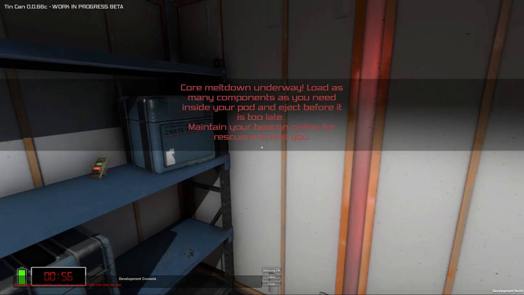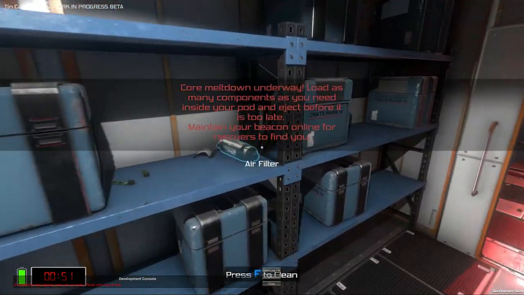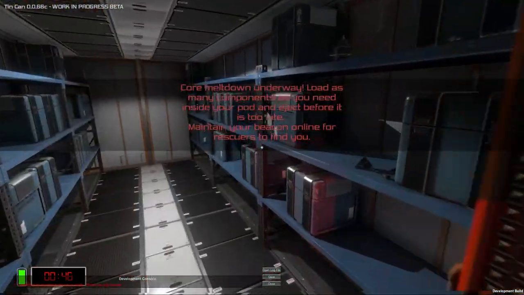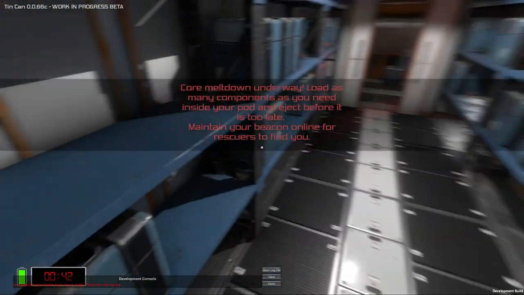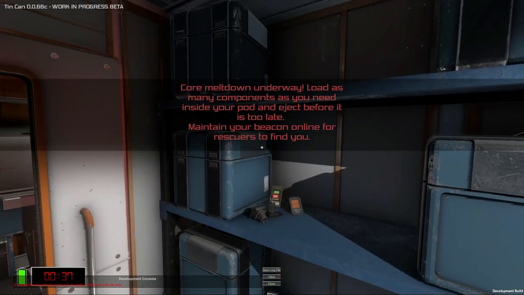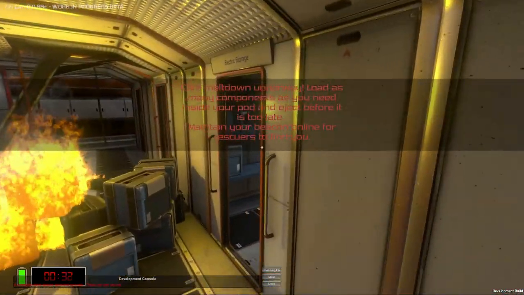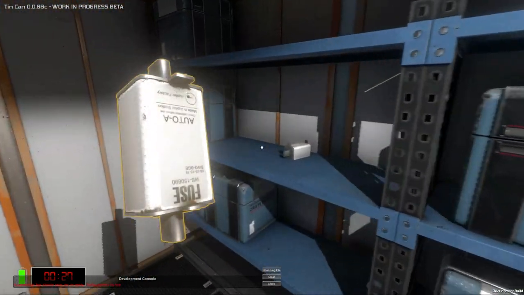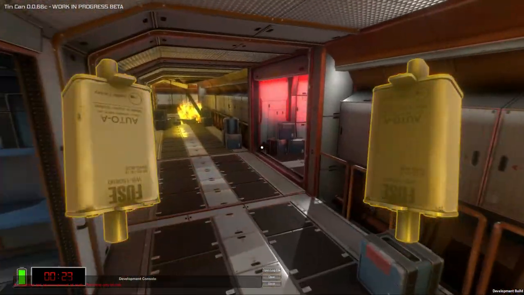Okay, load as many components as you need. So we've got 1 minute. Wow, that's really not a long time. What have we got here? Air filter. I want to see stuff that's particularly useful. These don't look particularly useful. These are just like switches and stuff. 30 seconds. We are going to take the fuse. Anything else? There's another fuse. Fuses are always useful, so we'll take some of them.